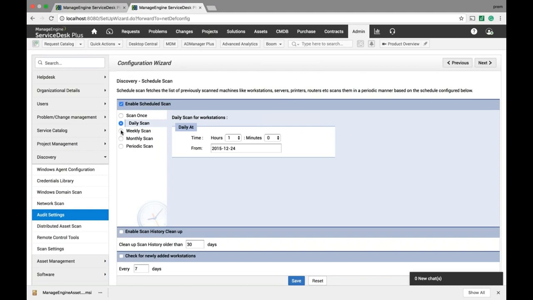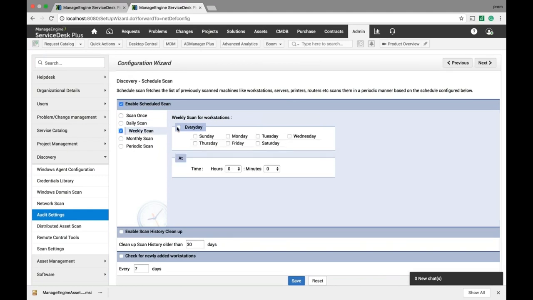So I'm going to do a weekly scan, and for the frequency, I'm going to call it Thursdays at 11 a.m. So every Thursday at 11 a.m., just like our webinar, this one automatically happens and it fetches the information from the end user's PC. The scan schedule will automatically issue a command to all the agents that are running on the Windows PCs.